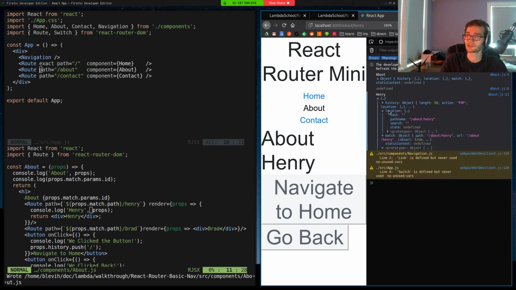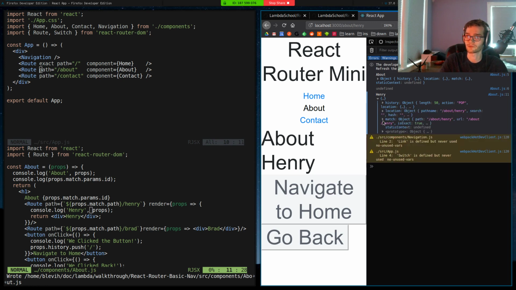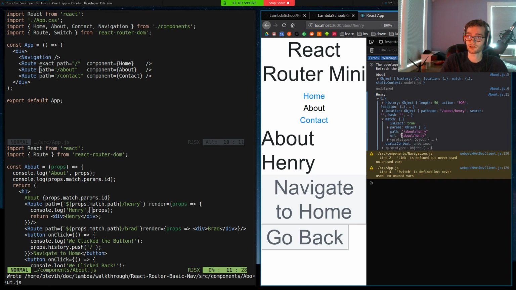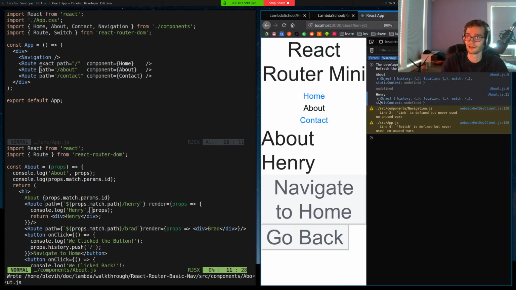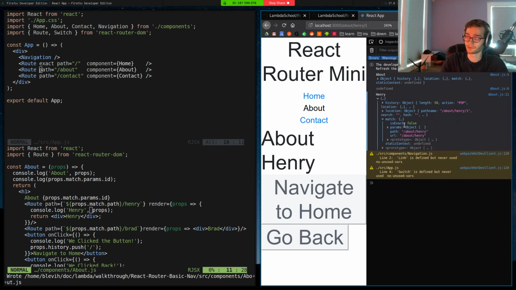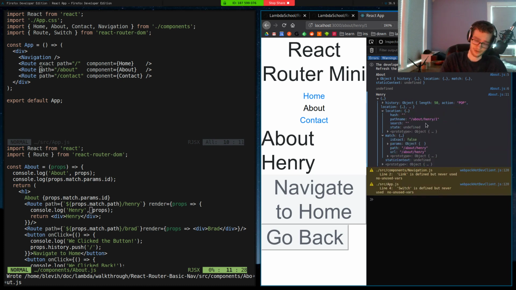We have our location, which tells us about the current path of our URL, and we have our match object, which is going to show us our URL is about/Henry. The path that we're matching on this component is about/Henry, and it happens to be an exact match. I could add more stuff, and we would still match, but we're no longer an exact match. And the location is our current URL, and our path is still about/Henry, but now we have an inexact match. We have a partial match.